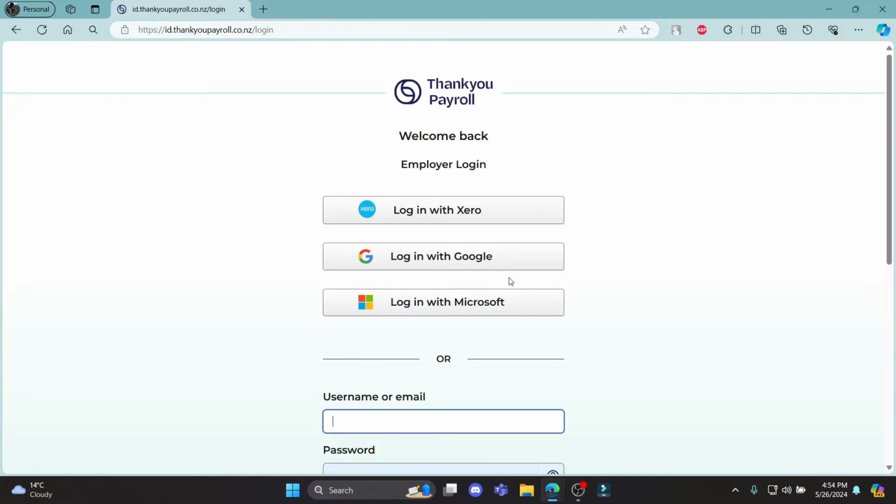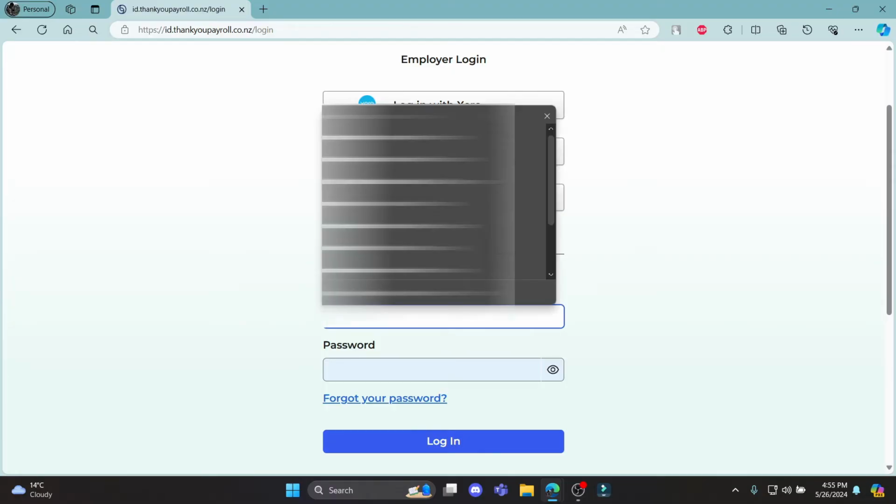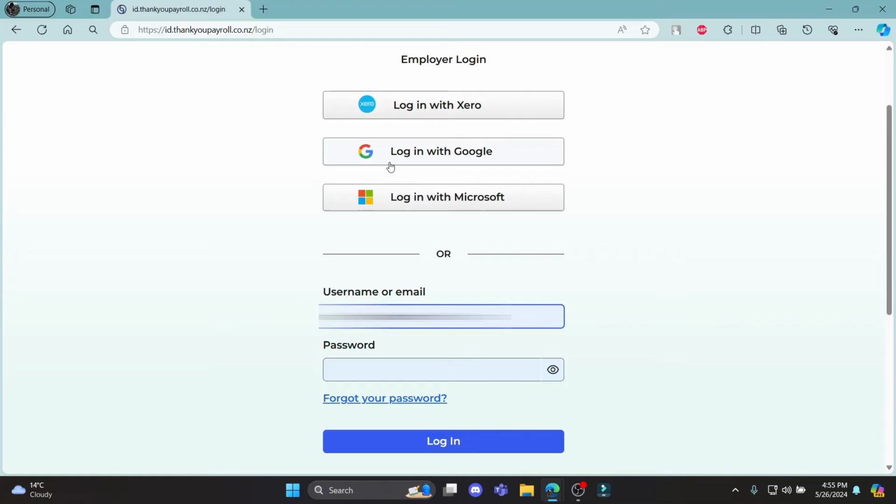As you can see, you can log into your account using your Xero, Google or Microsoft accounts, and you can also log in using your email address or username. To use your username or email address, go ahead and click on this box, write down your email address or username and go to the second box and write down your password associated with your account in Thankyou Payroll. After you're done, go ahead and click login, and this is the way you can log into your Thankyou Payroll account.